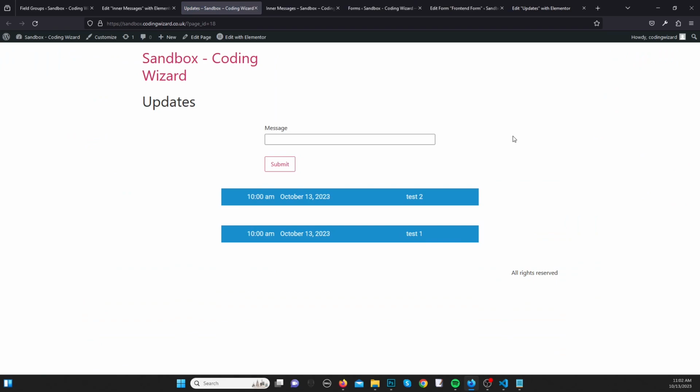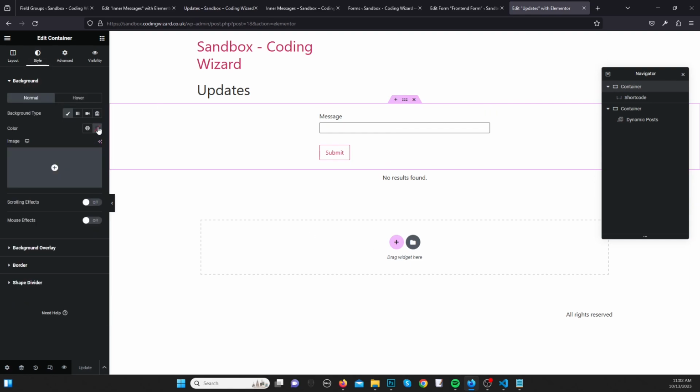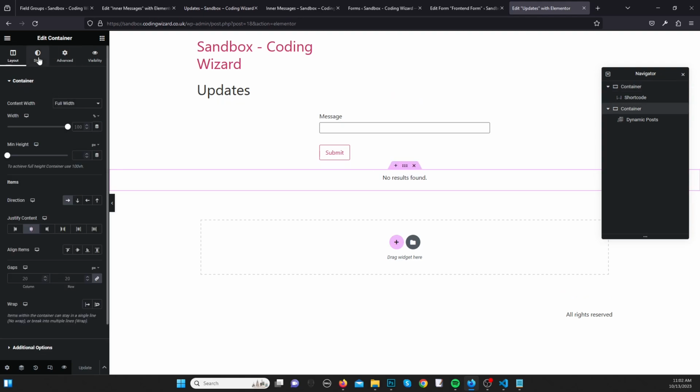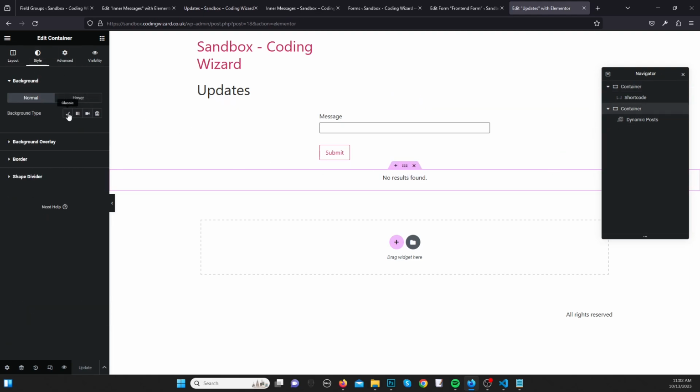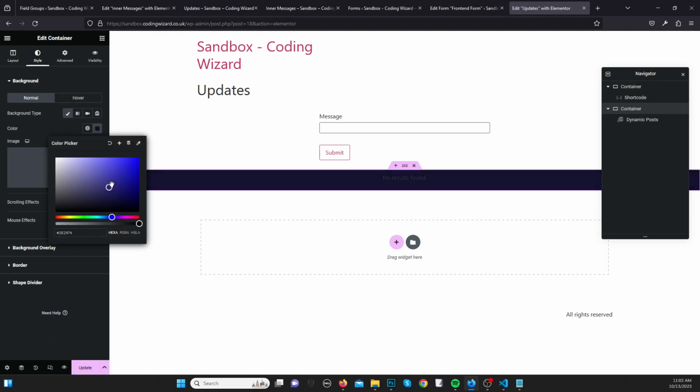So now we can style it a little bit more to look a bit better. So let's go ahead and head back to updates. So we have the messages here. I'm gonna go ahead and add a color for, sorry, not this one, well, this one here. We want to add a color in this container where the messages will appear. So we're gonna click on classic and put a color a bit like this.